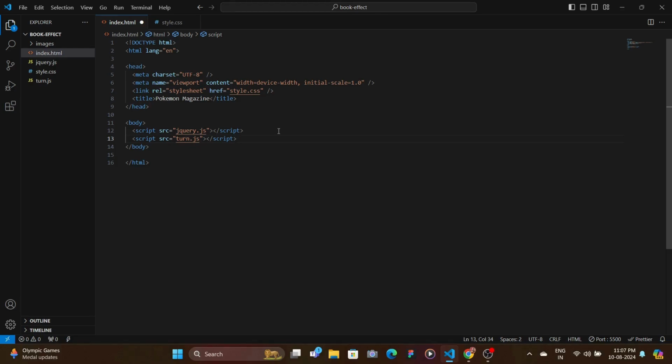Now if you want to download these two files, the source code is in the description wherein you'd find these two files, or if you want the CDNs, I would link the official websites of these two separately down below so you guys can go there and add the CDN.